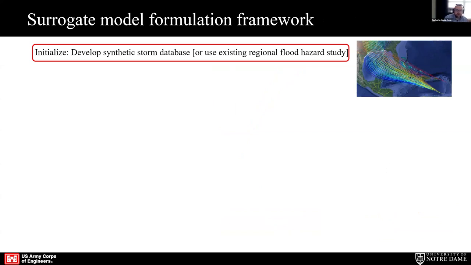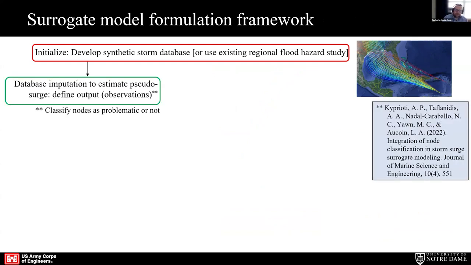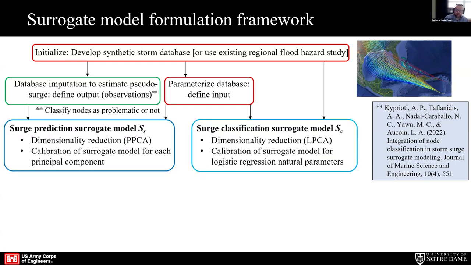This is a summary of our surrogate model formulation. Typically, we either develop or start with our existing database. We carry out the imputation for missing values, and in our case, we also do the classification of the nodes. We develop the parameterization of the storm inputs, the storm parameters. We also calibrate a predictive surrogate model as well as a classification surrogate model.